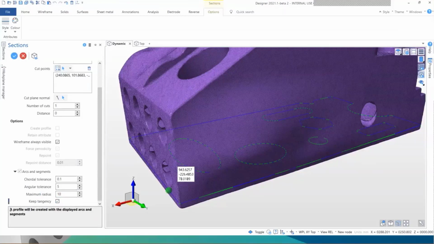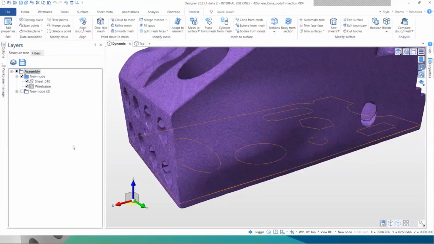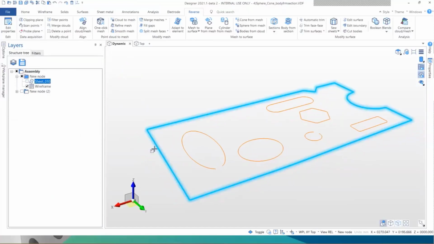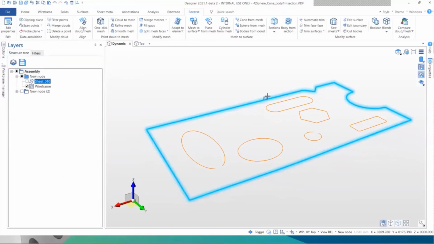So we get some feedback as well in our feedback box telling us that a profile is created with the displayed arcs and segments. So when we accept and create that profile, let's hide the mesh. It is just one profile, okay? And that is what is useful to us. It just is made up of the arcs and segments.